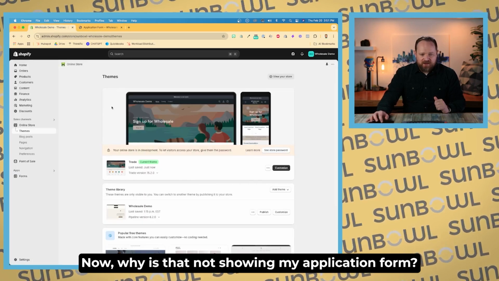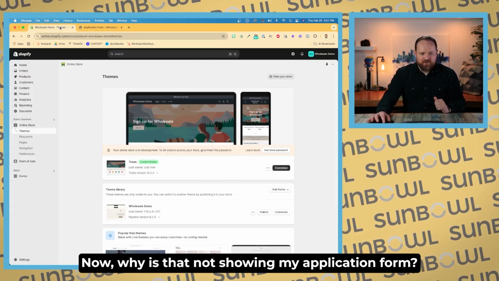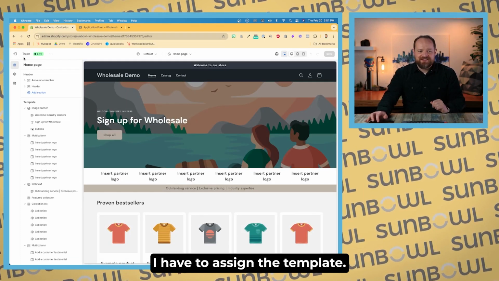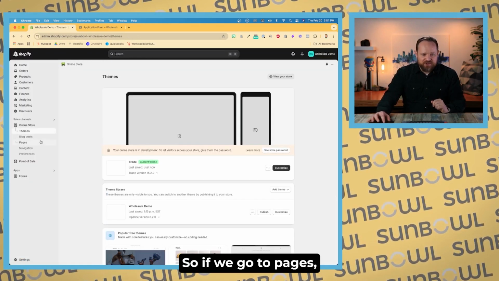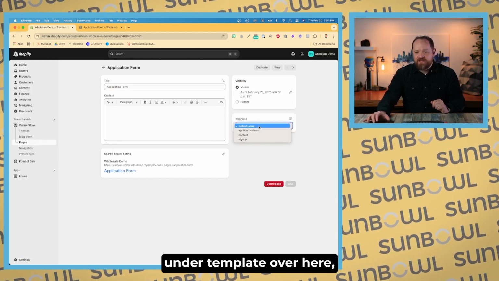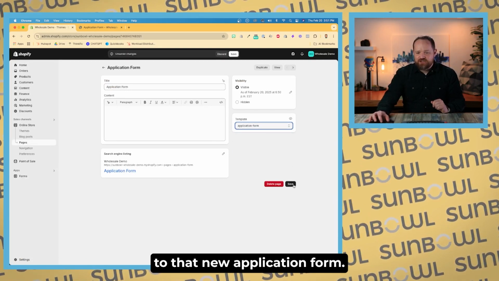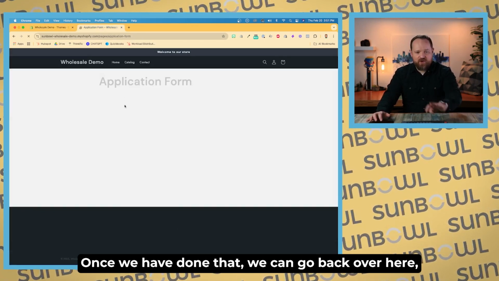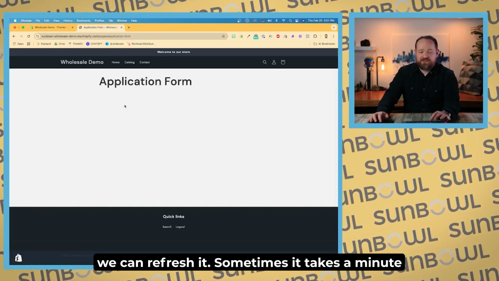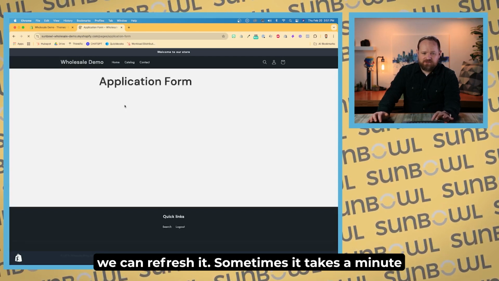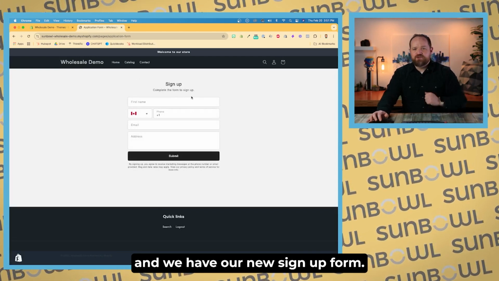And my application form should show my form here. Now, why is that not showing my application form? Let's go to customize. I have to assign the template. So if we go to pages, we go to application form, under template over here, we need to assign it to that new application form. Once we have done that, we can go back over here, we can refresh it. Sometimes it takes a minute. And we have our new sign up form.